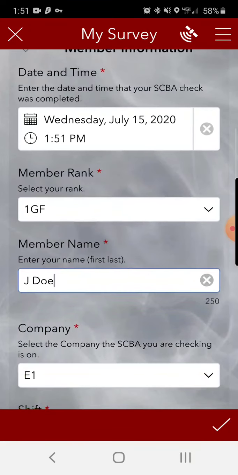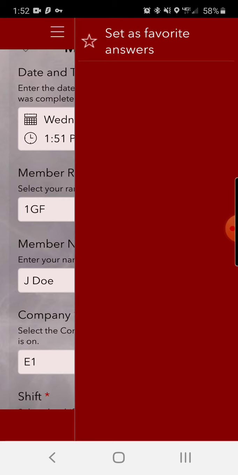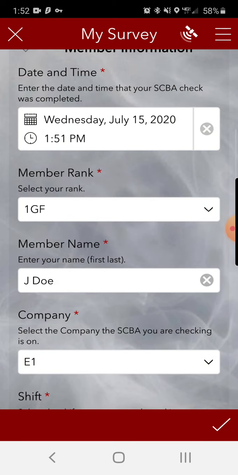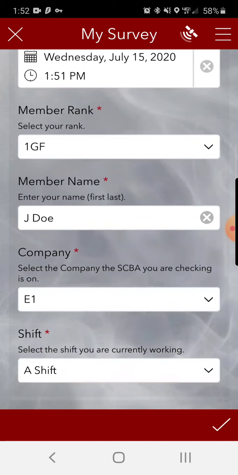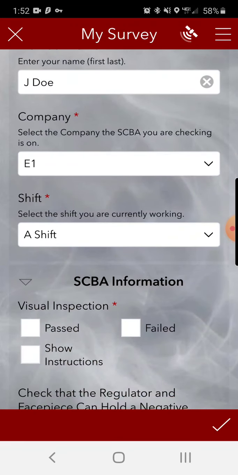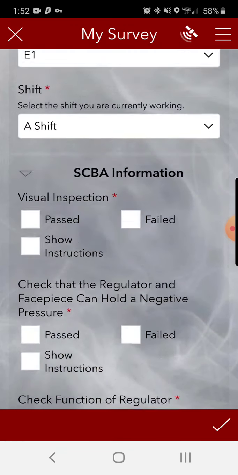You can click on the little menu button with the 3 lines up here in the top right, and you can click Set as Favorite Answers. Once you select that, it's going to save everything that you have in there other than the date and time, and you don't have to refill that information out.